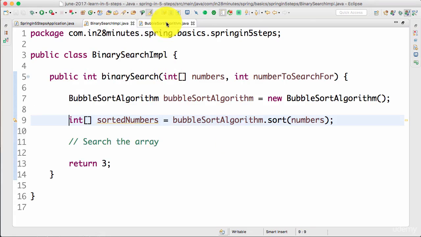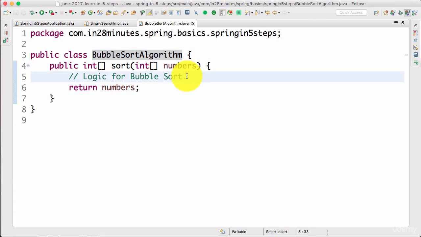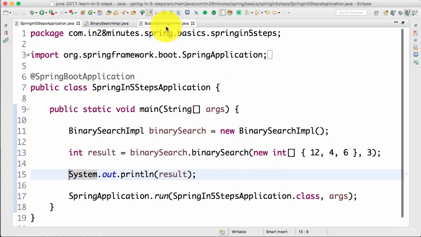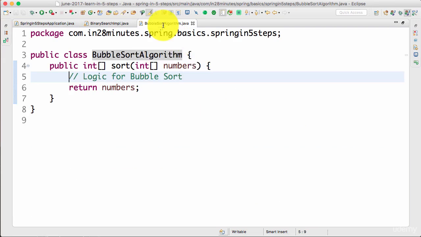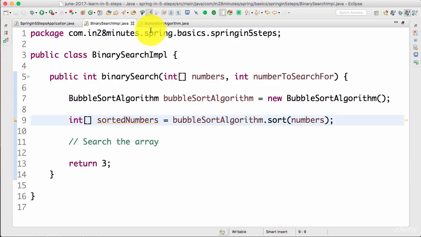So if anytime there is a change in logic of bubble sort, all that I need to do is change the logic here. Nothing else needs to change. I have not solved the problem of being able to change the sort algorithm dynamically. I would want to be able to run this binary search with a different sorting algorithm. In a way, this is better because the sorting algorithm is now moved out. But still, I have the problem of not being able to change the algorithm.